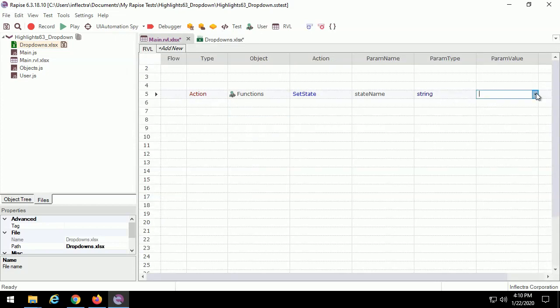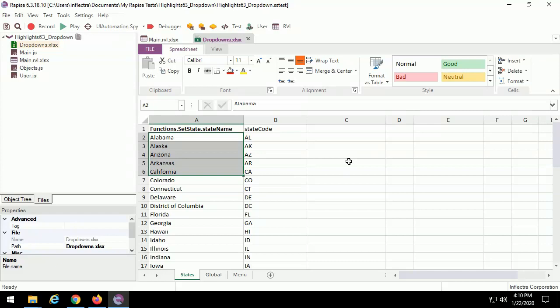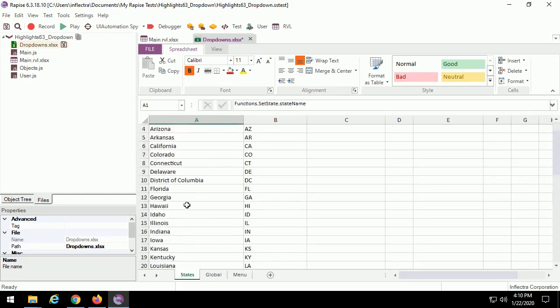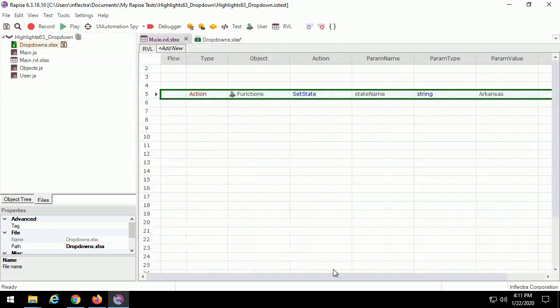So now we may select a state. Also, this state may then be mapped to some other values such as state code, state number, state capital, and so on. This is described in the documentation. The feature is based on the assumption that next to the drop-down definition, you define other columns with mapped values. And then you use method RVL.getDropDownValue. It's described in the docs.